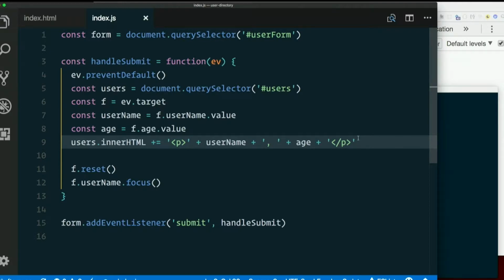Anybody know what string interpolation is? Anybody used a language that has it? That's when you can actually just stick an expression right in the middle of a string without having to close the string and add it. We can do that in ES6.